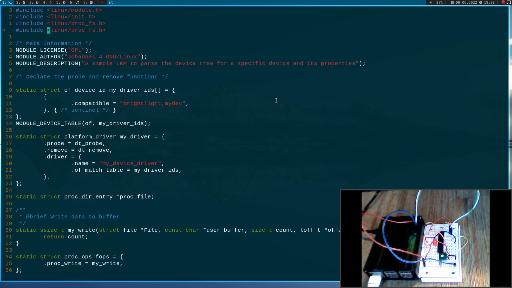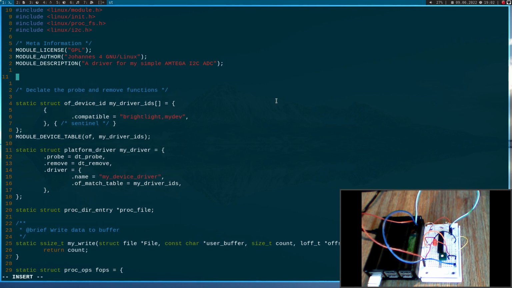The first thing I will do is add a new include file, linux/i2c.h. Then I will adjust the module description to a driver for my simple Mega I2C ADC. And then I will create a new variable: static struct of the type i2c_client, and I will call it adc_client. Over this pointer, I can access the device here.